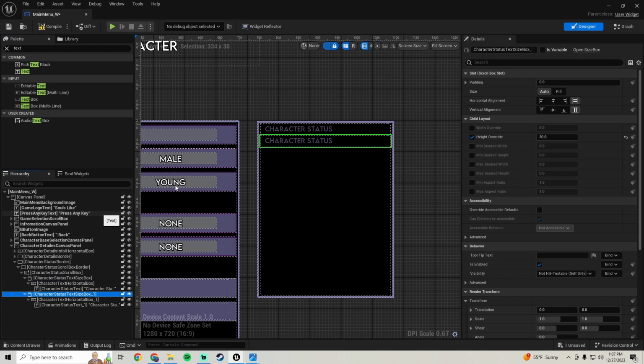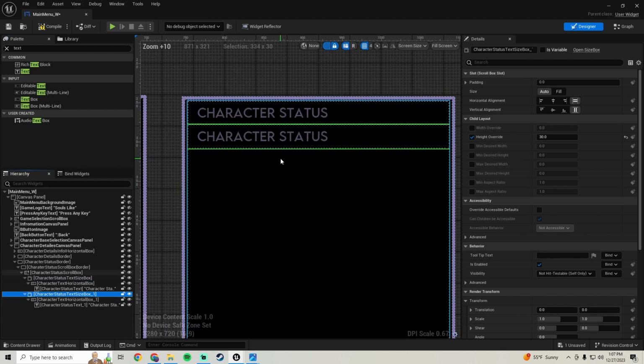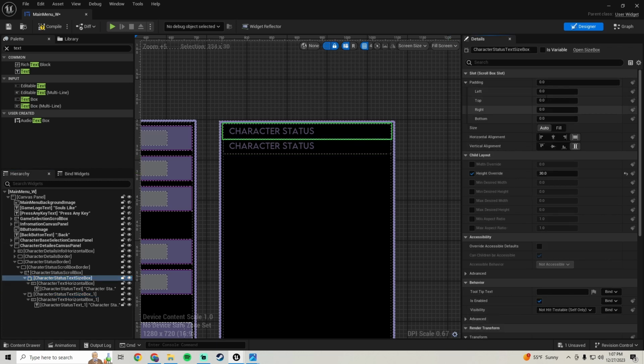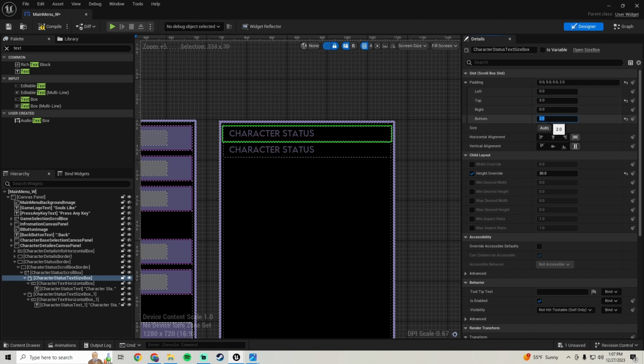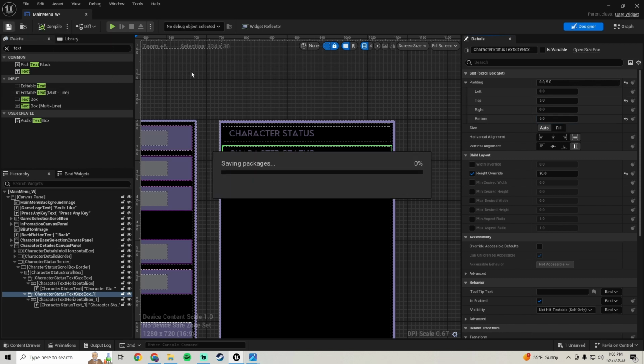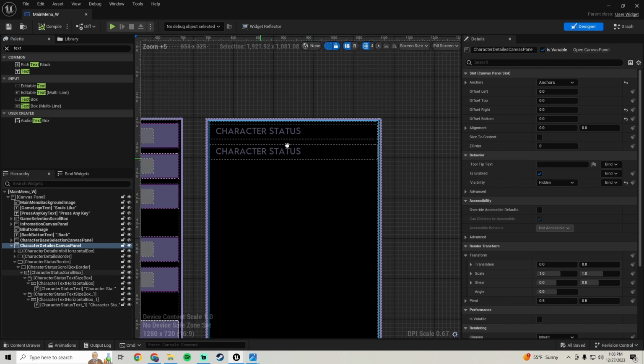Right click on it, duplicate. It'll go right under. And we should probably add a little bit of padding. So go up to that character status text size box, and we're gonna go to the padding here. And on the top, let's give it like 2 padding, and then on the bottom, we'll give it like 2 padding, maybe 5. Let's try 5. 5 padding on the top and bottom. And then go to our new size box here. We're gonna do the same thing. Give it 5 on the top and on the bottom. Yeah, kind of like that.